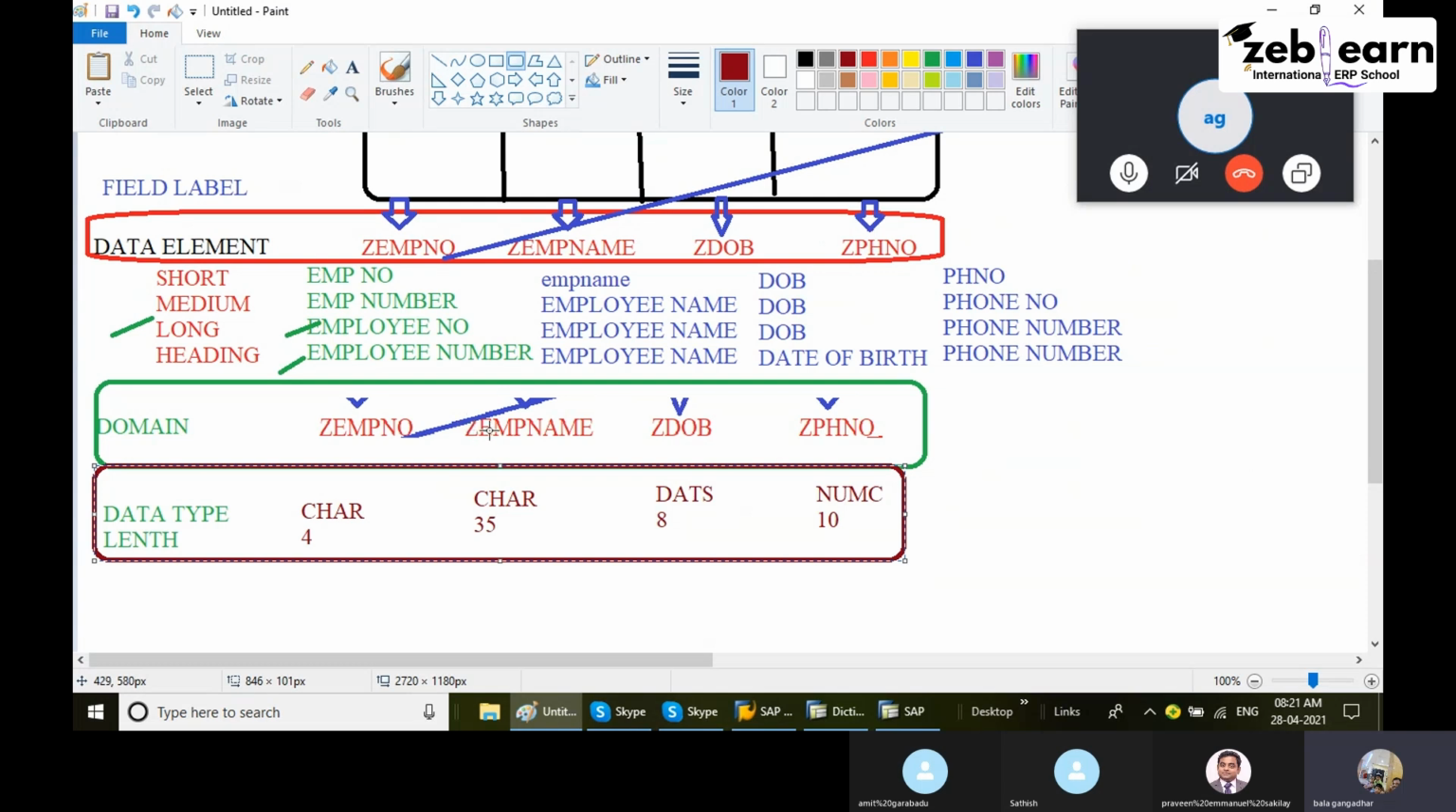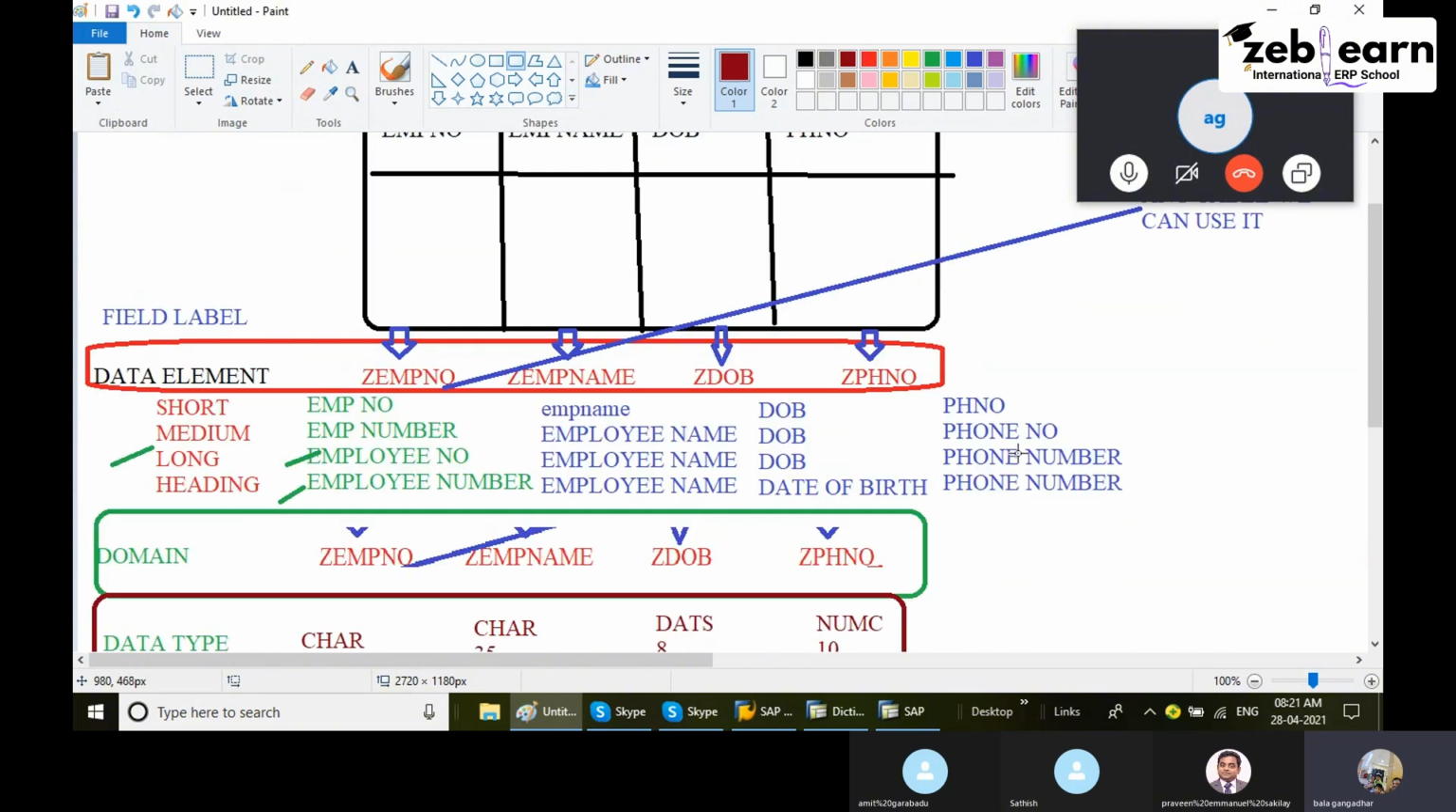It is to maintain field attributes for the field. We can use a domain. Domain contains the data type and length of the field. Data type describes the characteristics, such as characters and numerics. Length is the size of the field. Like that, you have to explain the data element.